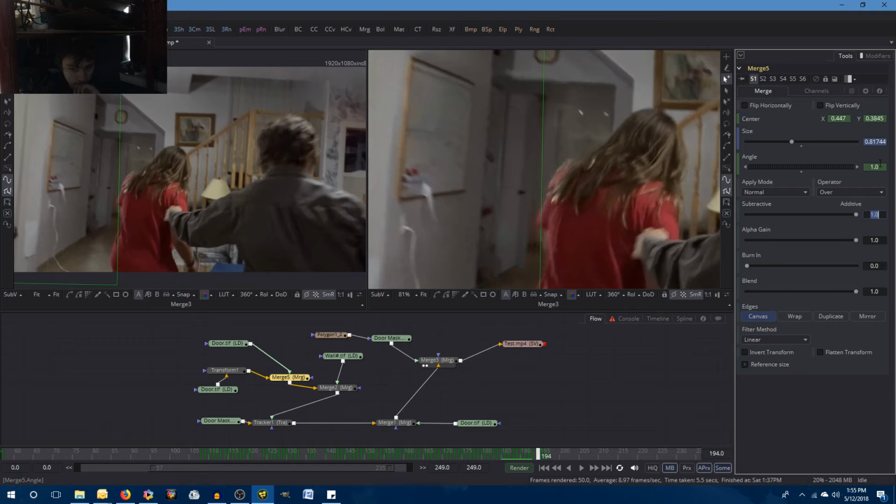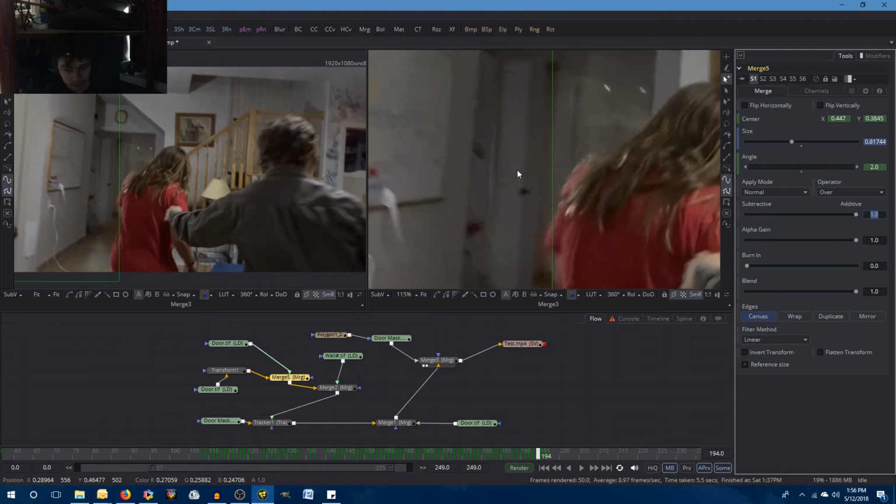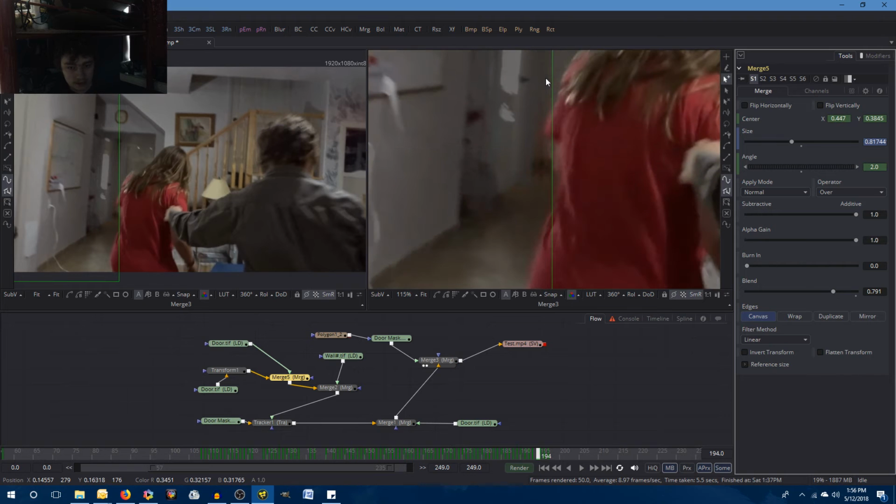Let's set the angle to 1. I'm going to say 1.5. Whoops. Sorry, no, I mean 1.5. Okay, how about 2 then? That does look much better than what I was doing before. So now I'm going to basically modify the position a bit. Let's drop our blend down some so that I can see the original frame.